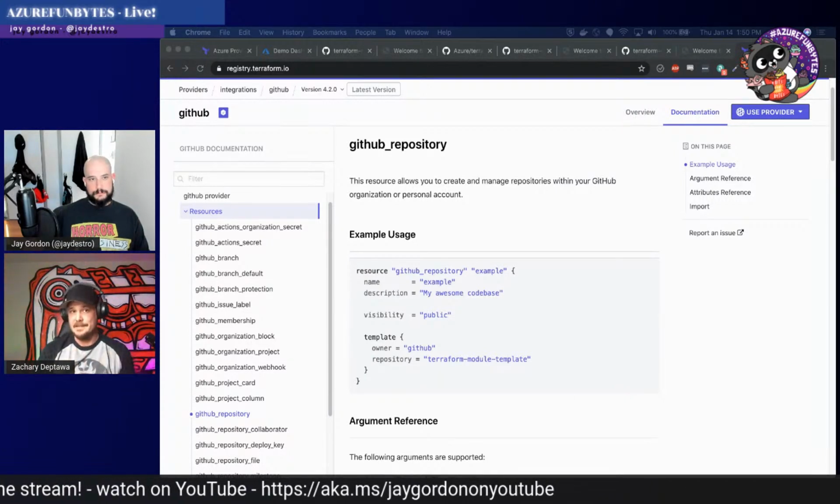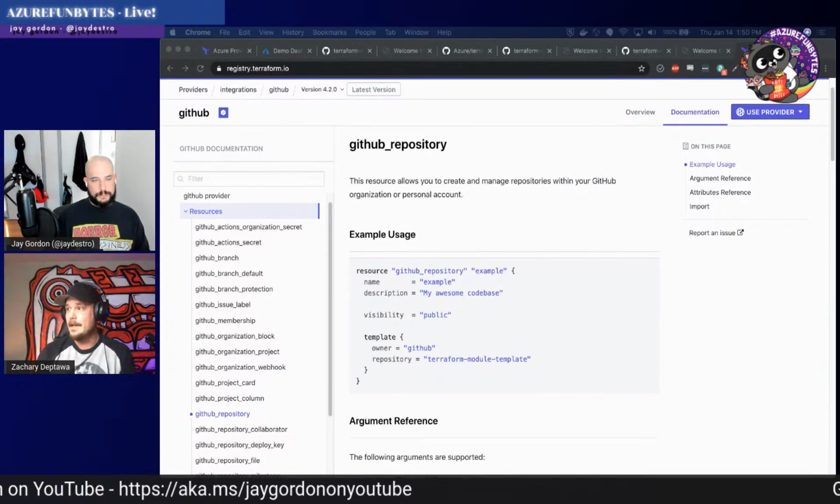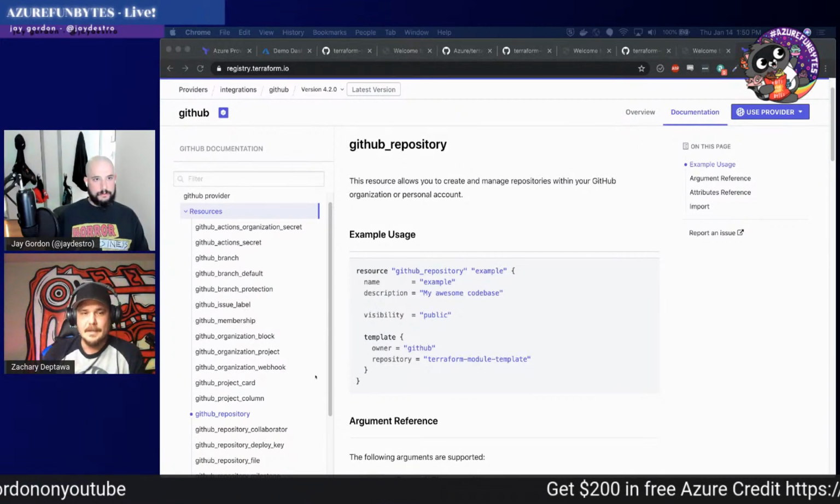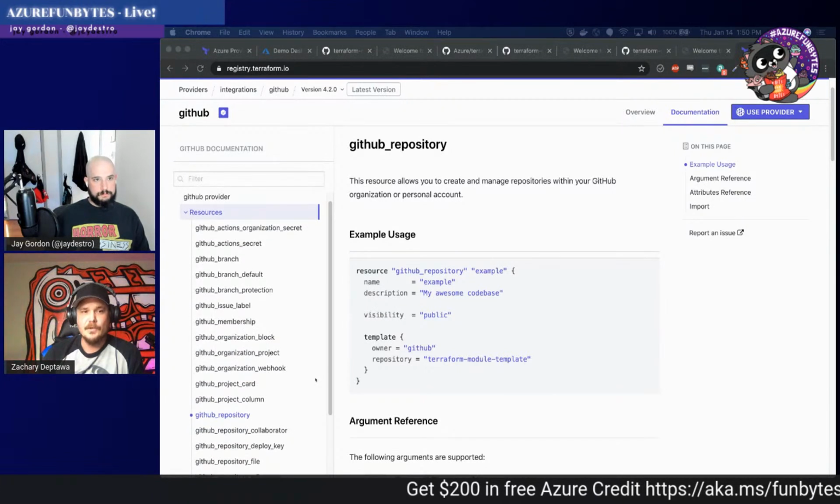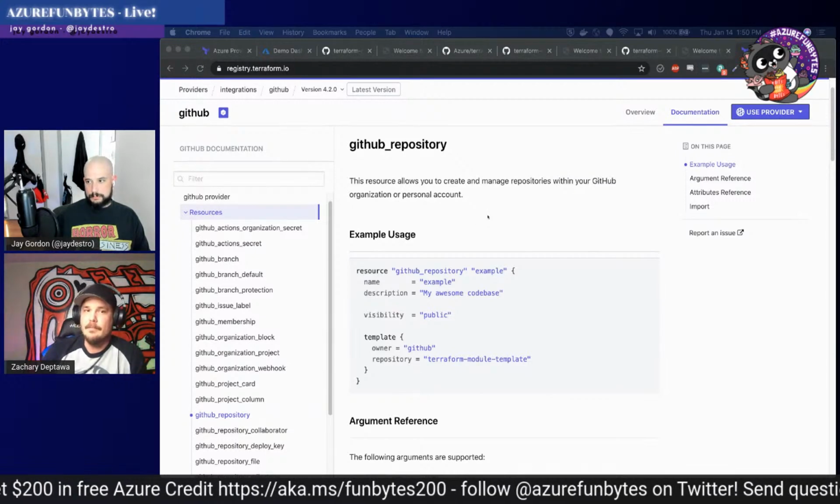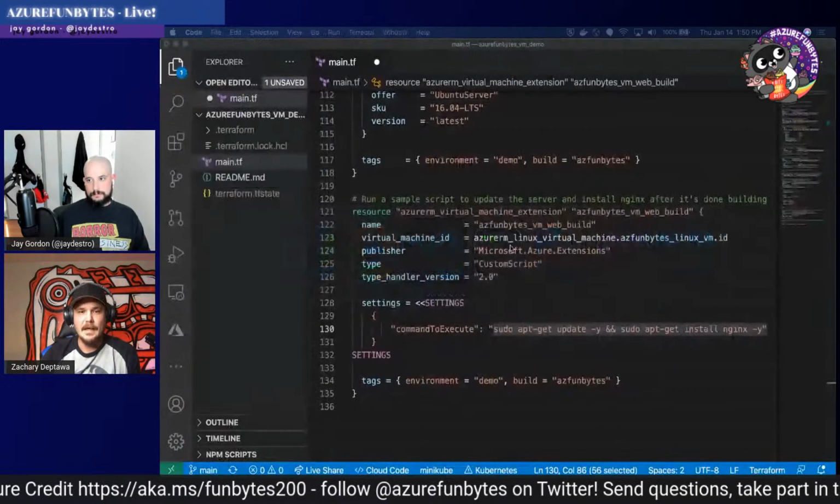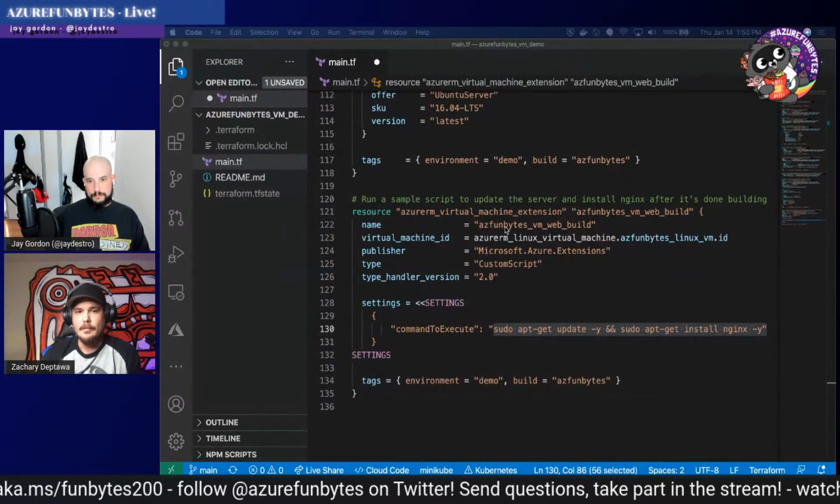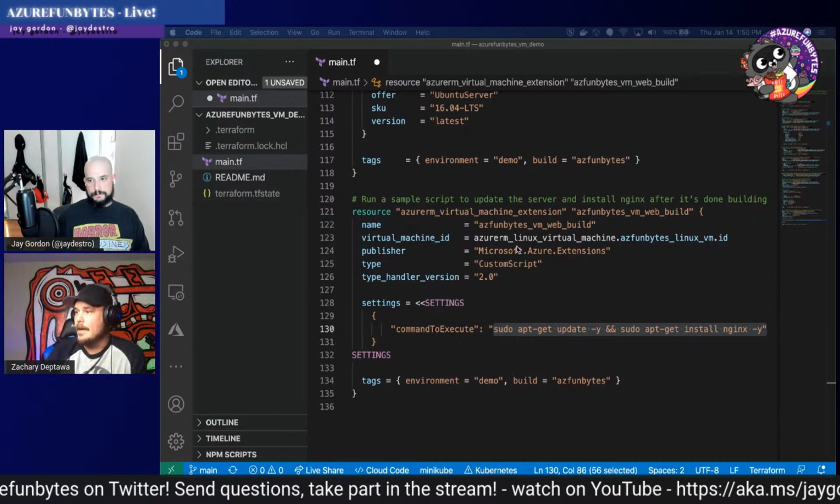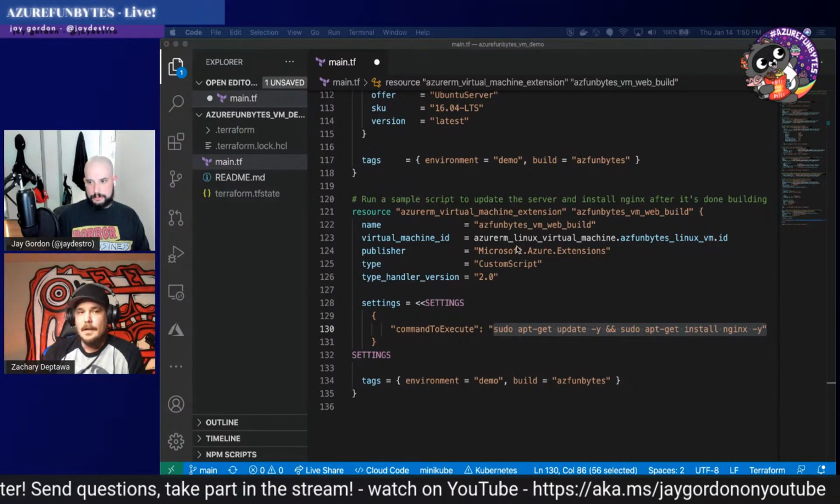Even if that provider doesn't exist, you can write your own providers. Gotcha. I'm actually looking at this right now. It looks like this is a GitHub provider to actually maintain or work with GitHub directly. So this wouldn't do what I was thinking it would do. But you would be able to do that using a code block or a virtual machine extension or cloud init block on a module. Very cool.